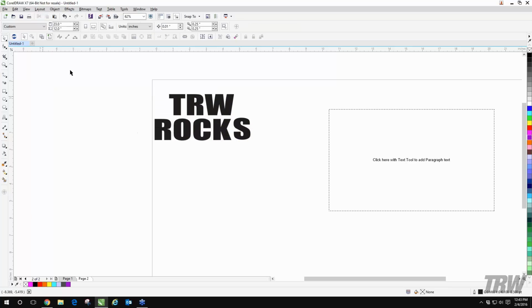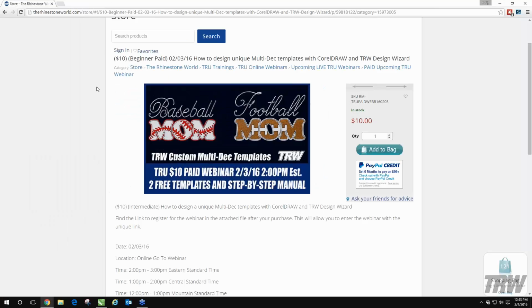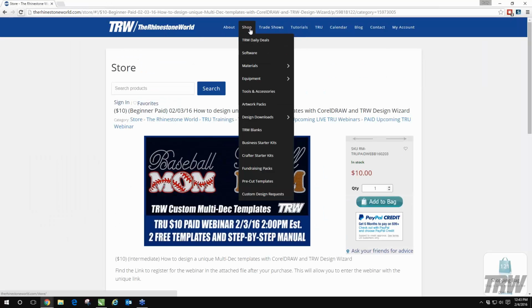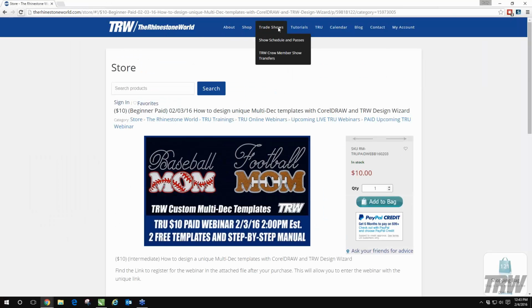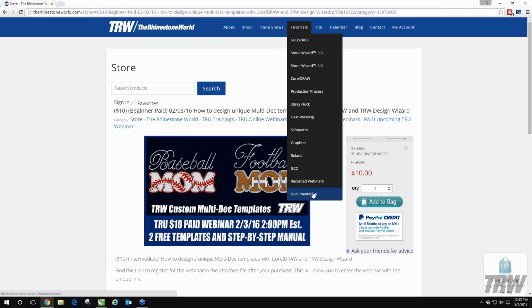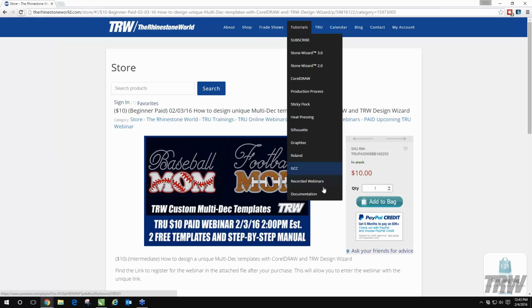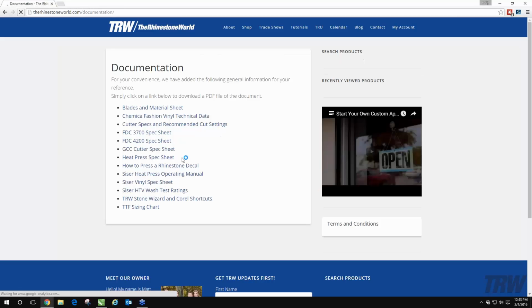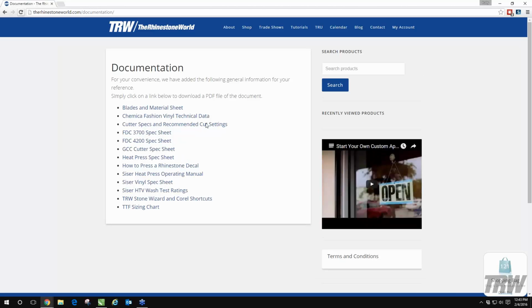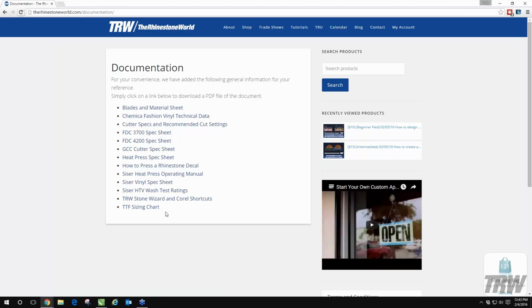All right, so one thing I do want to show you guys, and we are just about out of time, I'm going to bring you to our site, and I'm going to show you a few different things that will help you out. So the first thing I'm going to show you is the documentation that will show you the Corel shortcuts. So I'm going to go to our site, the rhinestoneworld.com, tutorials, documentation, and then we're going to go to TRW Stone Wizard and Corel shortcuts.